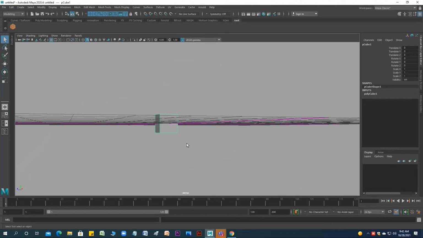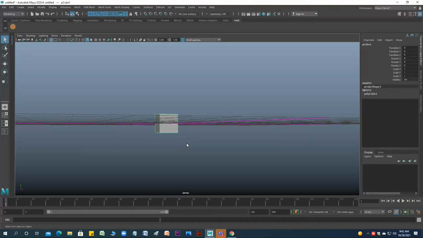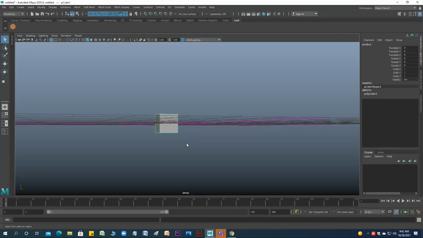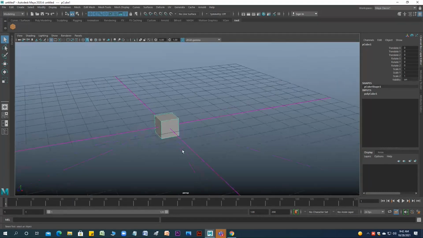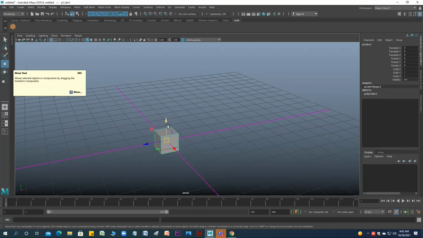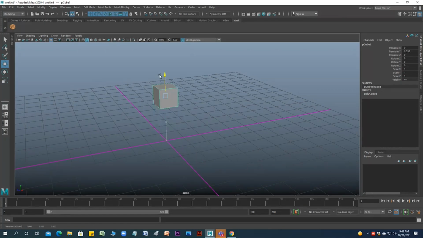You can change your background with Alt B, hold Alt and press B. So whatever is comfortable to your eyes, you can go for that. Again, the move tool works in the same manner. It's here also, and if you press W, you can move.